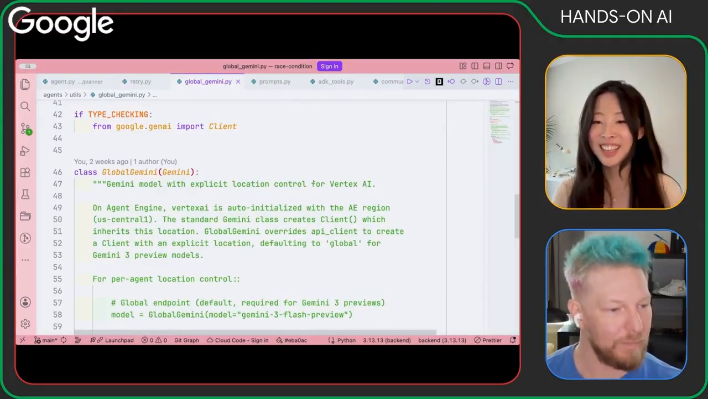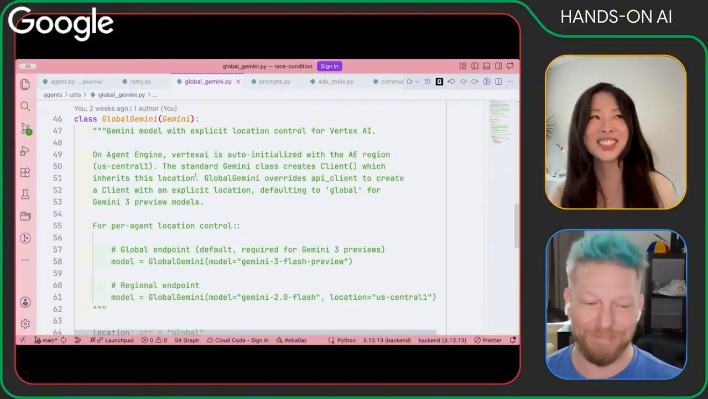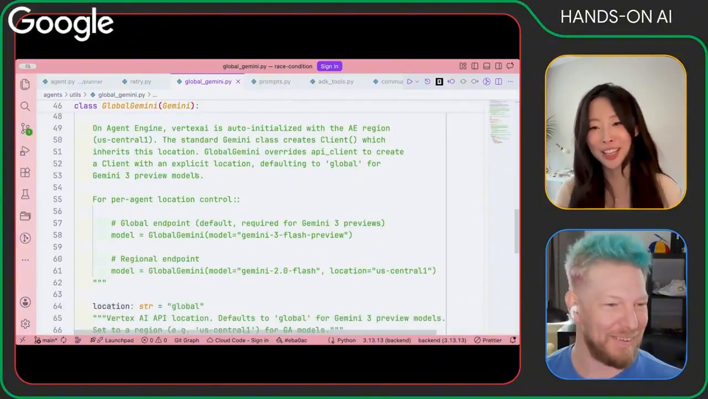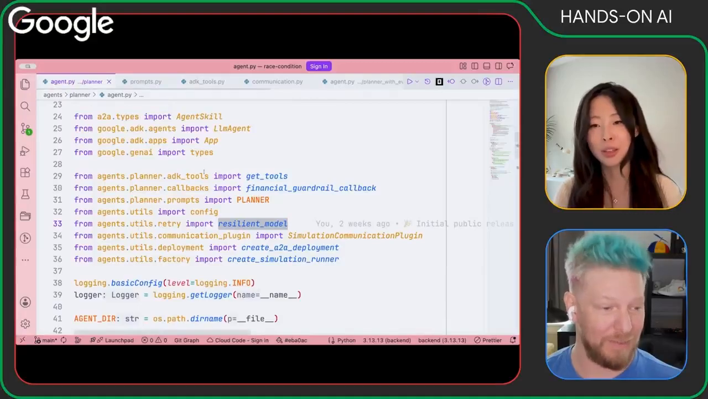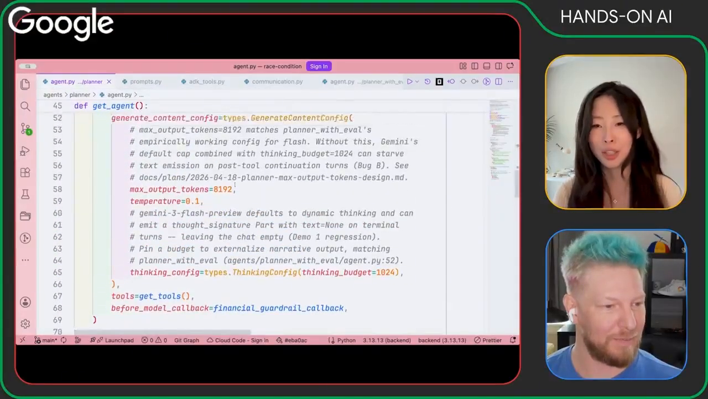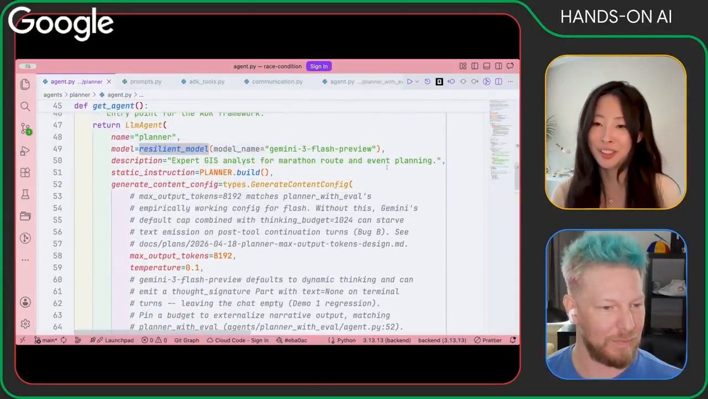Wow. Yeah, I did have this pain point as well. I'm using some latest preview models, like a Flash model and Nano Banana Pro and the live model. They're all preview in the global location. This is so helpful. Oh my gosh.